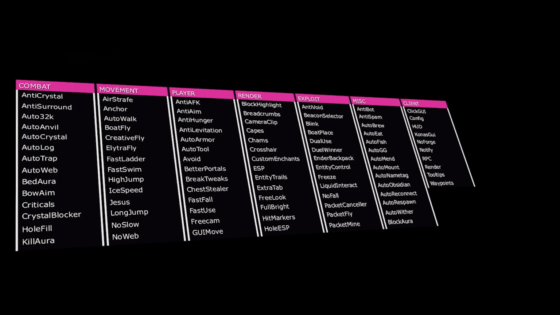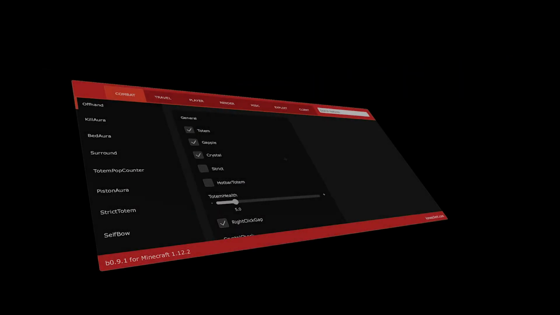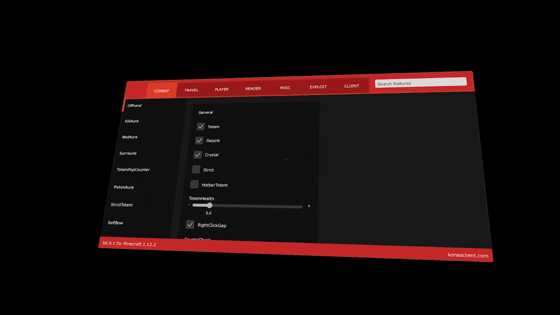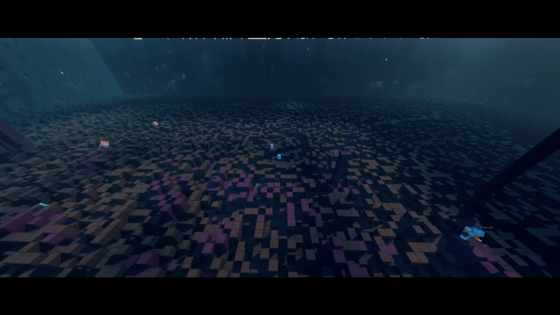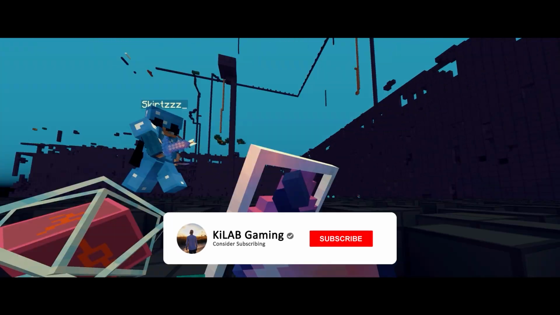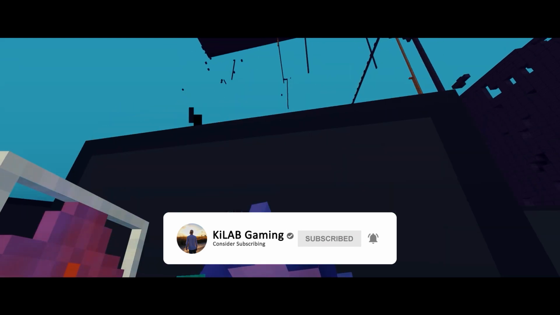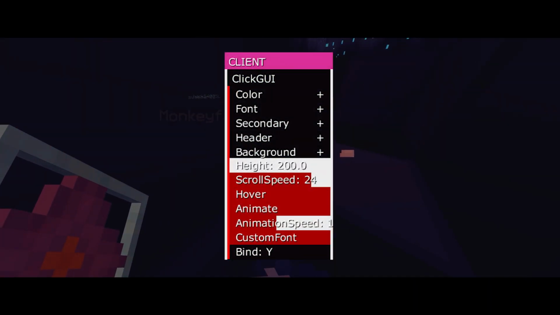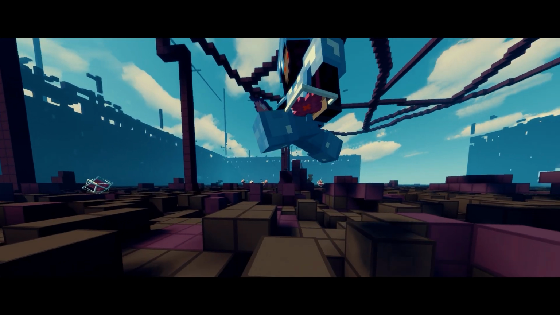Moving on to the Konas user interface or Click GUI. Unlike other clients, Konas offers its users a choice between two different styles of GUIs. The default keybind for the standard GUI is Y. Personally, I think Konas is a good example of a Click GUI done right. There are so many settings and every little detail can be customized to your personal preference. I really like having the ability to edit the client's height. The only setting I found to be missing was a rainbow render of sorts.